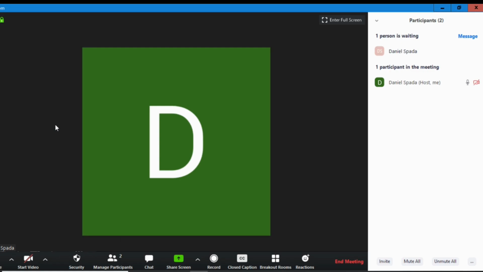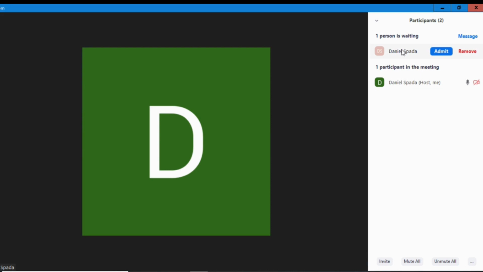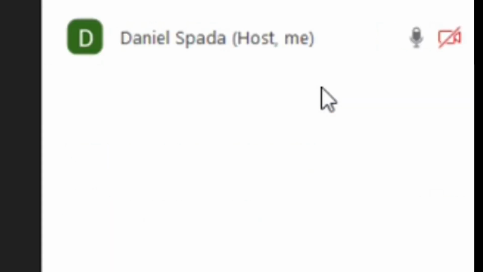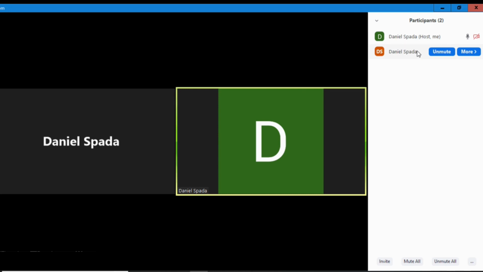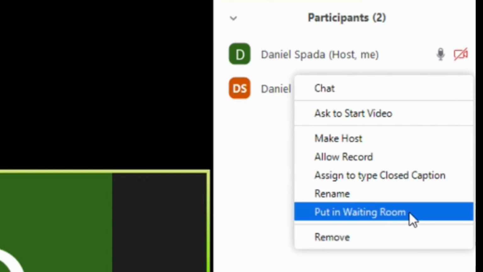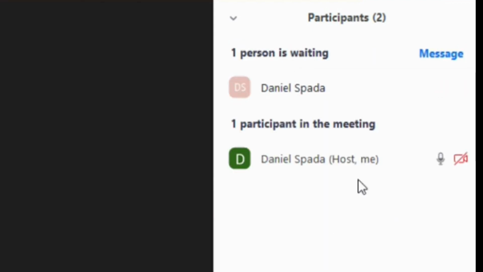So I just invited myself using a different email address, and now you'll see that as the host, I can see that one person is waiting, and I have the option to either admit that person or remove. So let's admit them in. And now that they're in, I have a couple different options. I can decide if I want to remove them, or if I didn't want to kick them out completely, I just want to remove them for a little while, I can put them back in the waiting room. And then I can admit them back in when I want to.